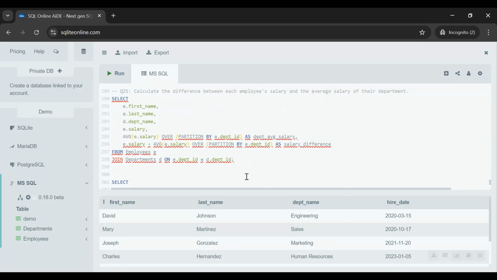Finally, calculate the difference between each employee's salary and the average salary of their department. So this will see how an individual compares to their local group average, and it will again use a window function to get the department average on the same line as the employee's data, average salary over partition by the department name, and calculate the average for each employee's department without collapsing the rows. We can then subtract this from the individual salary in the same select.